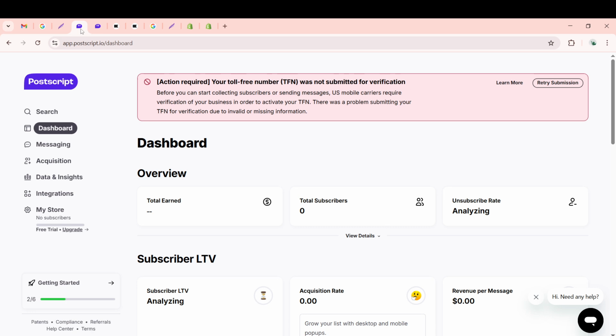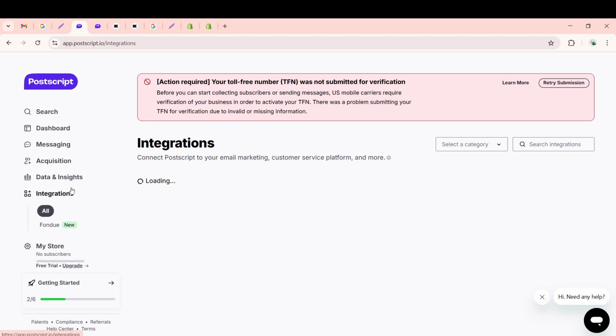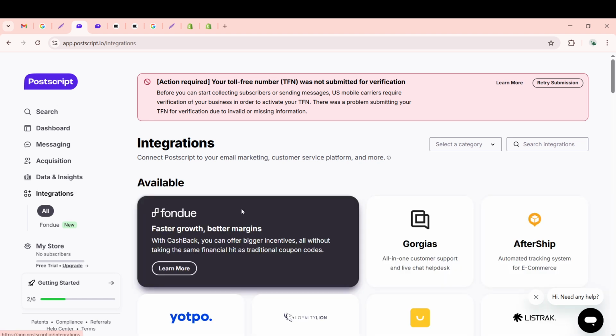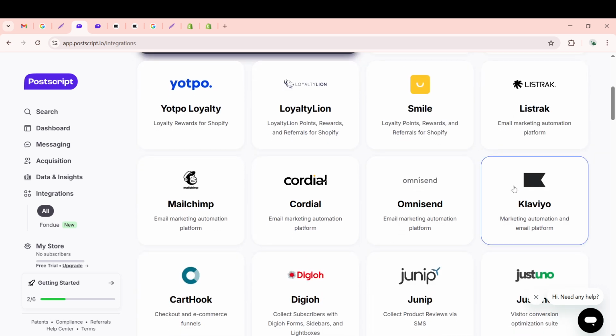Once you're logged into Postscript, take a look at the side menu, which is an important navigation tool within the platform. From there, select the Integrations option. This is where you'll be able to manage connections between Postscript and other applications, like Klaviyo. Now, look for the Klaviyo integration card within the menu and give it a click. You should see prompts on the screen guiding you through the next steps.